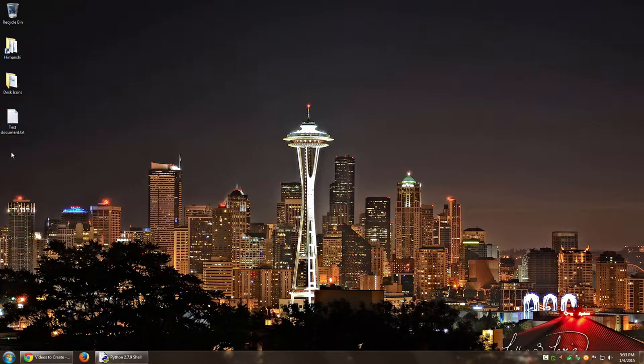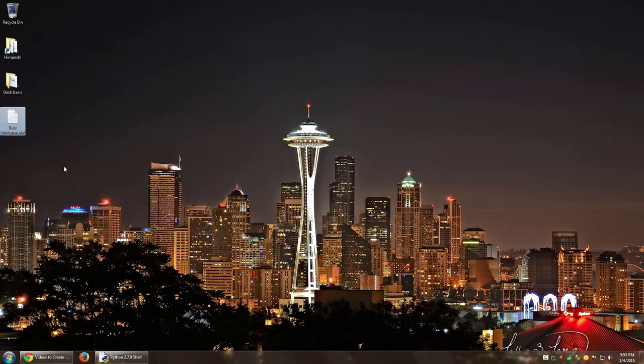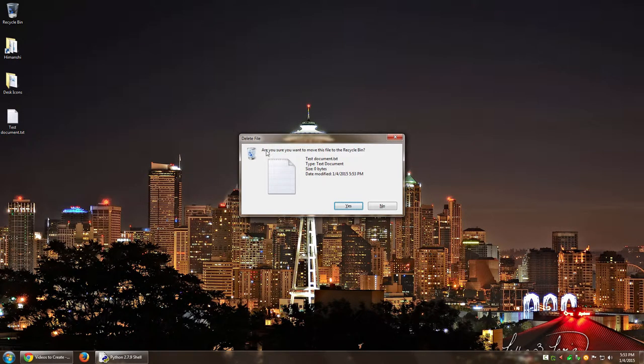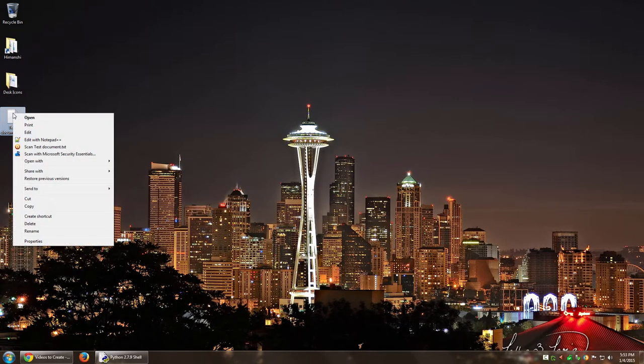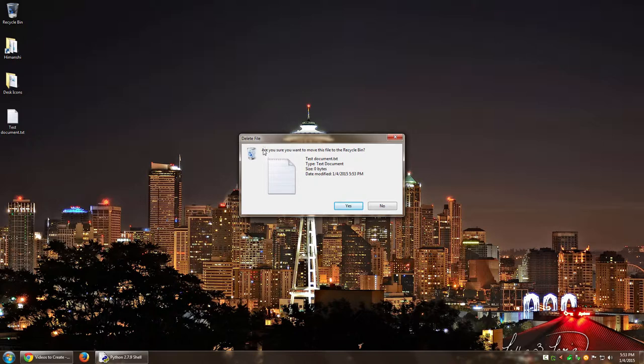Now, one way, a snappier way to do this is to actually press shift and delete. It says clearly, are you sure you want to permanently delete this file? This is because I pressed shift and delete. If I had only pressed delete, it would say, are you sure you want to move this file to recycle bin? Now, instead, if I had just right-clicked on it and pressed delete, it would again say the same thing. Are you sure you want to move this file to recycle bin?